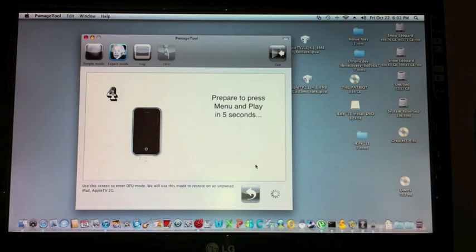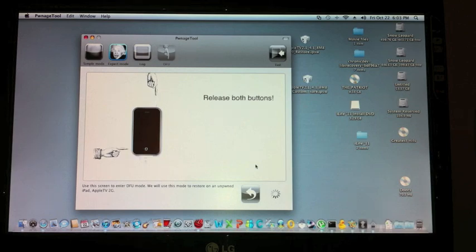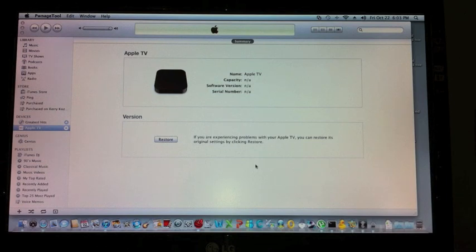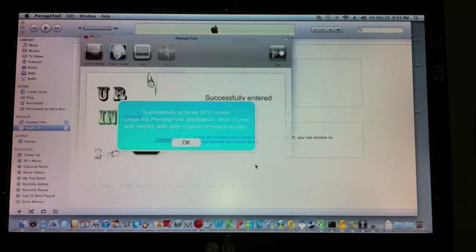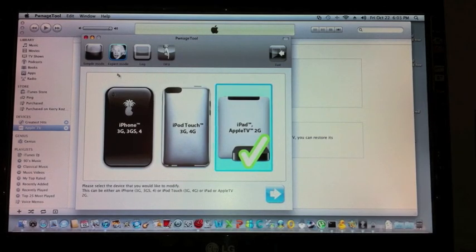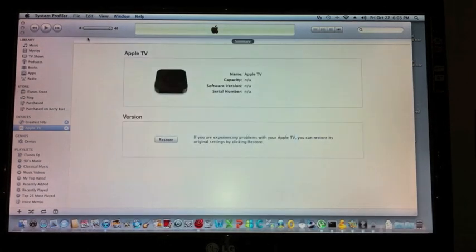Get ready to press menu and play in 5 seconds. Okay, we're holding menu and play for 7 seconds now. Release the two menu and play buttons, and you'll see the Apple TV pop up. And we are successfully into DFU mode. Okay, so now that we're in DFU mode, we can just go ahead and click out of PwnageTool.